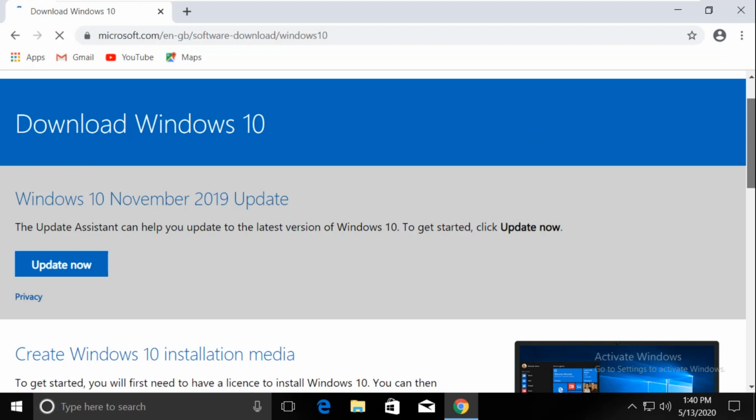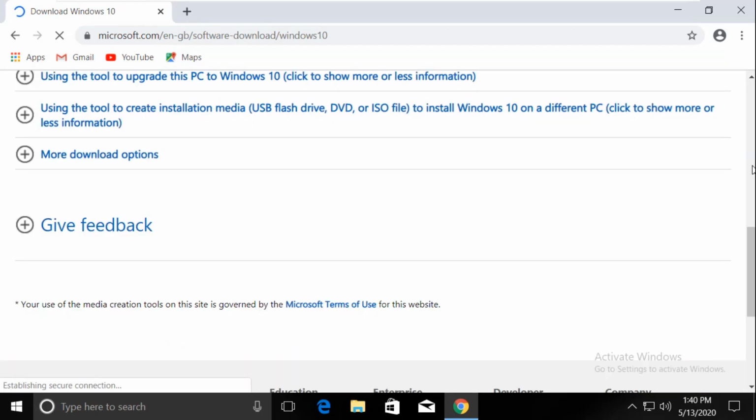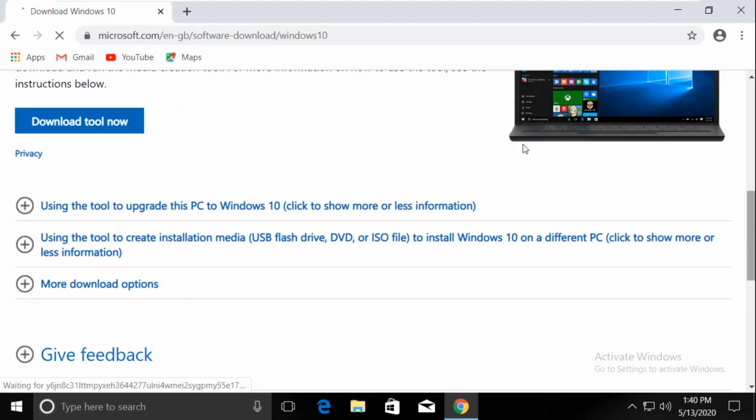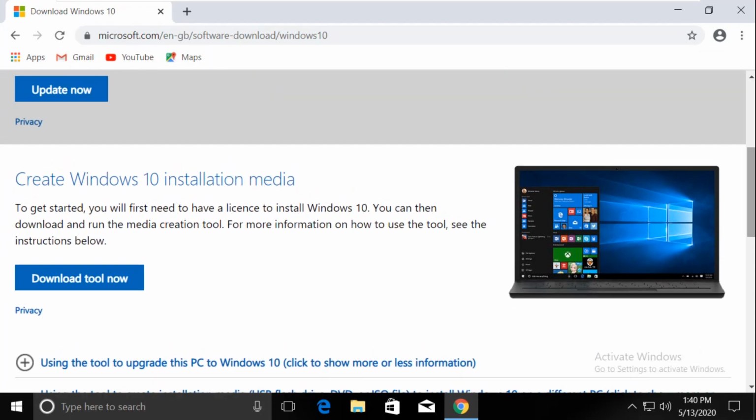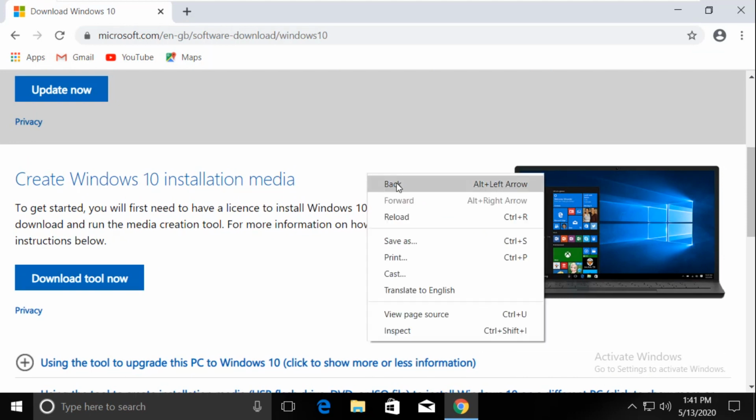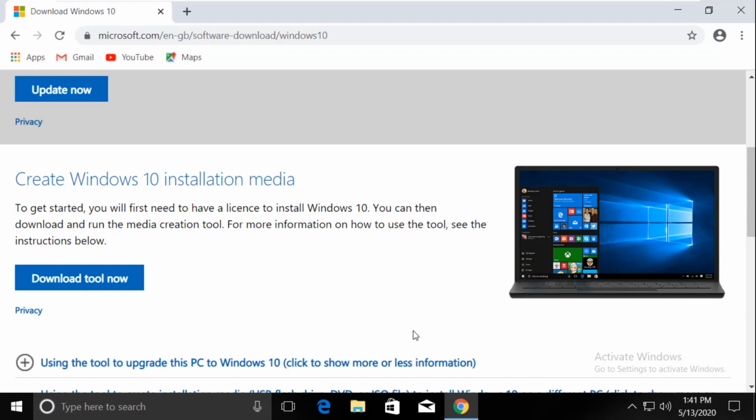From the search results, click on the first link, which is from Microsoft.com. Click on it. It will open the window that is download Windows 10. On this window, just right click anywhere. Let's try this. So right click and click on inspect here.